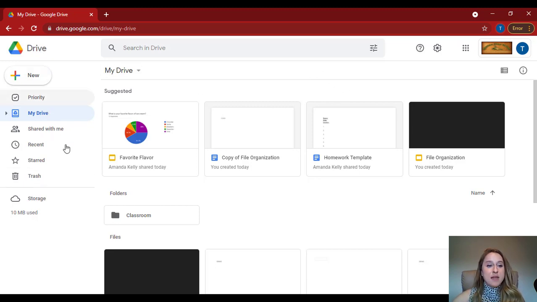On the left is the menu where you control all the things in Drive, like creating new documents, things that are a priority, the things that are in your drive, the things that are shared with you, your recently accessed material, things that you star, and then your trash. On the bottom, it talks about your storage. Now, with a Google for Education account, you do have unlimited storage, so this is not something that you really need to monitor if you're using your school account. However, if you have a personal account, it will tell you when you're getting close to full.